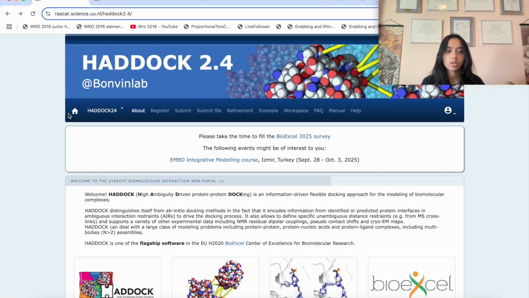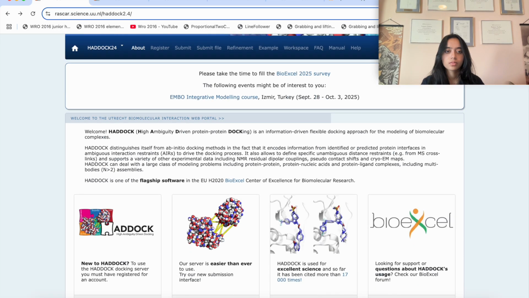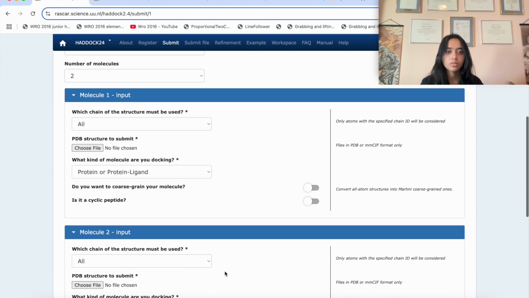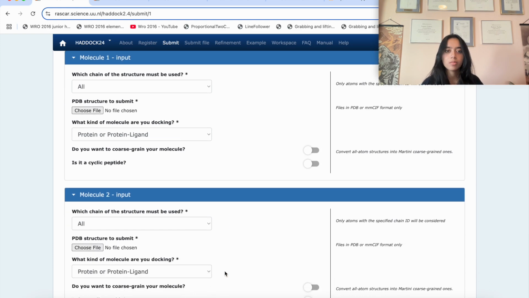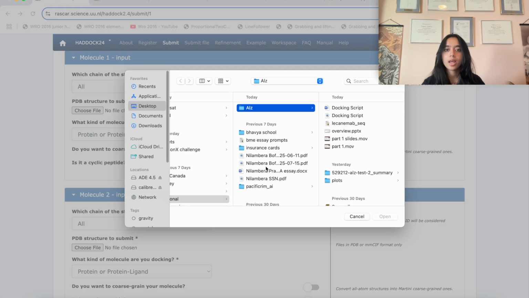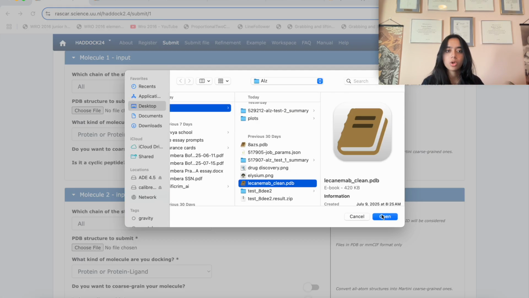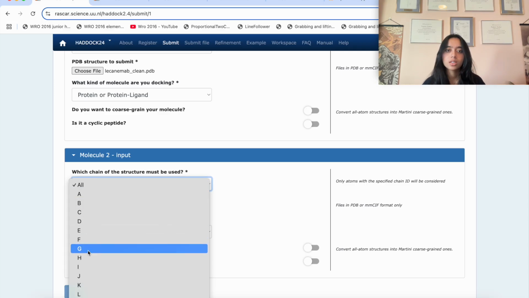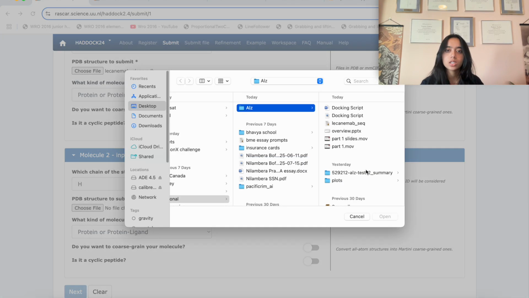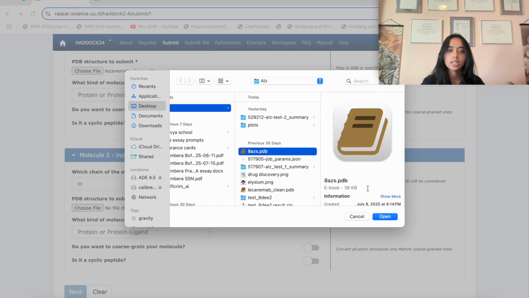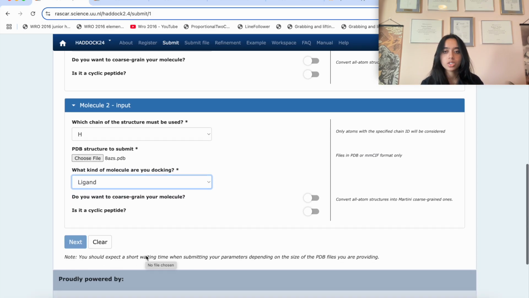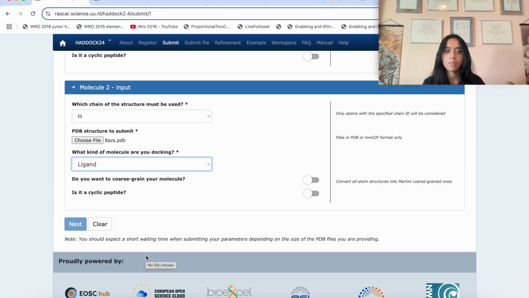Now let's go to HADDOCK. Let's submit a new job. Here I will use lecanemab as the large protein and amyloid beta as the small molecule ligand. Other than the PDB structures, the key parameters HADDOCK needs are the chain IDs and binding residue locations. I have already run the simulation with these parameters and saved them in a JSON file here.